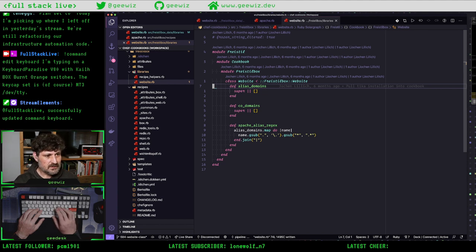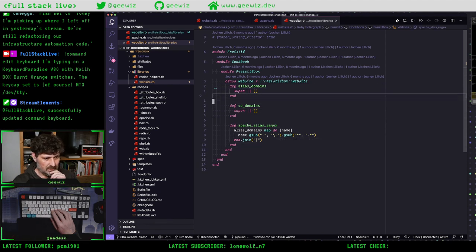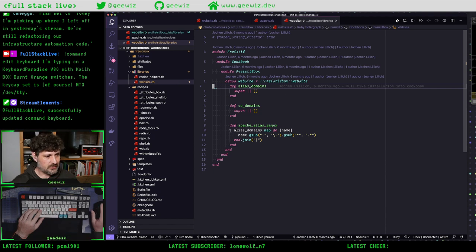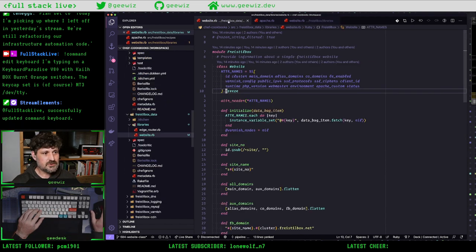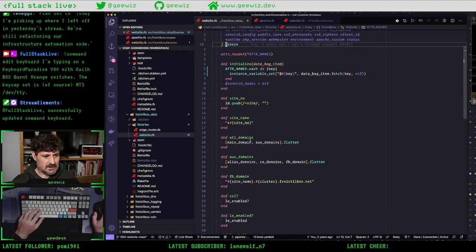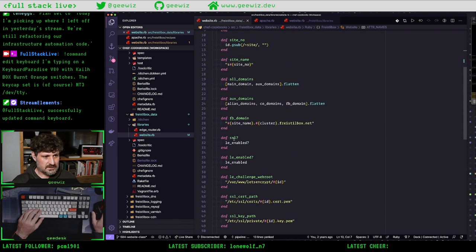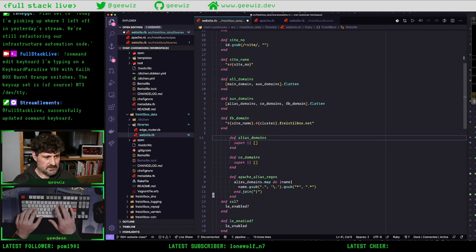So there should have been a comment with a FIXME prefix that told me that these methods need to eventually move over to the official class. And since we are already working with our class, this is a good opportunity to do so. So I'll copy these and let's jump over into our website class here. If I saw this right, all these things have to do with domains, so I'm going to insert them here.